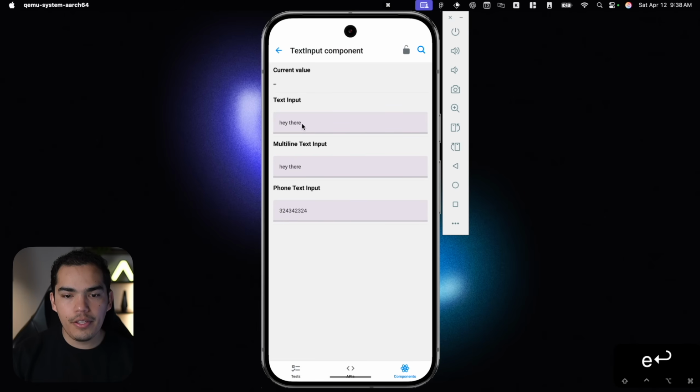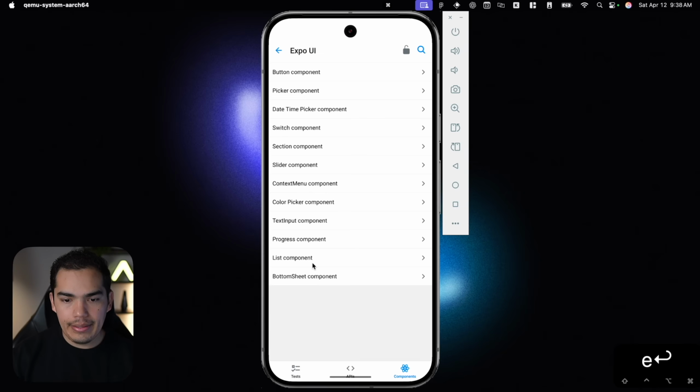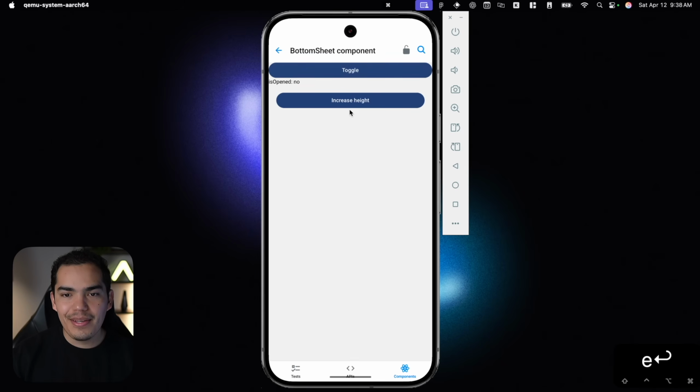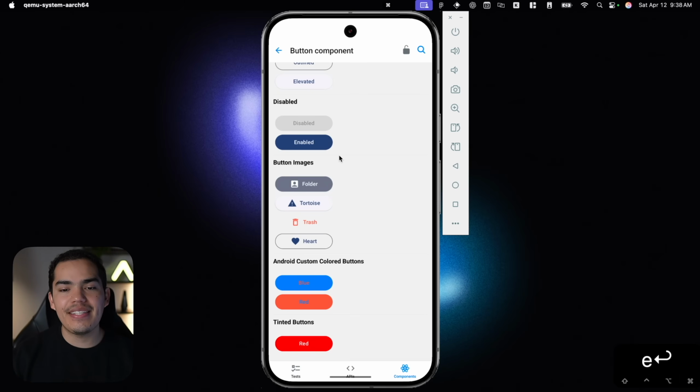We also have a text input, a progress component. List component looks like it's only for iOS at the moment. Let's check out bottom sheet, and looks like bottom sheet is only working on iOS at the moment. One more thing that I wanted to mention is that you can also add button images on Android, and it looks pretty nice. This is how it looks.